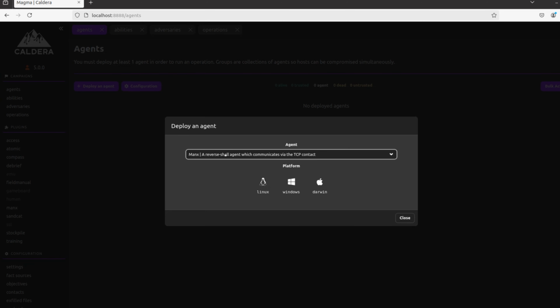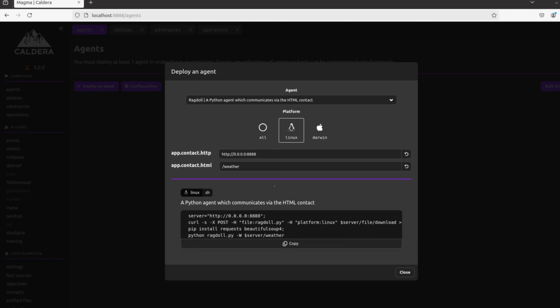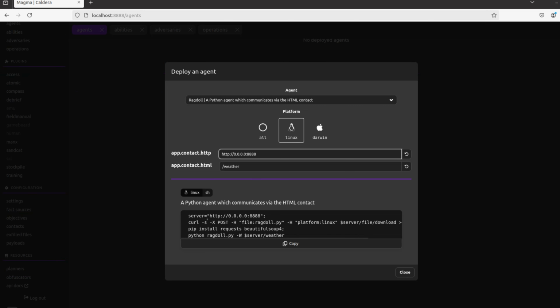For this demonstration, I'm just going with the Python agent. Let me click the same thing, and I'm going to create a payload for the Linux platform only. Once you have done that, you can see how it needs to contact, the IP address, and the contact method, everything is there. And you can see this is a simple Python script that is going to call this function and get it over there.